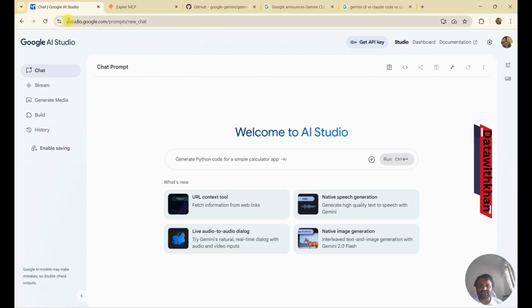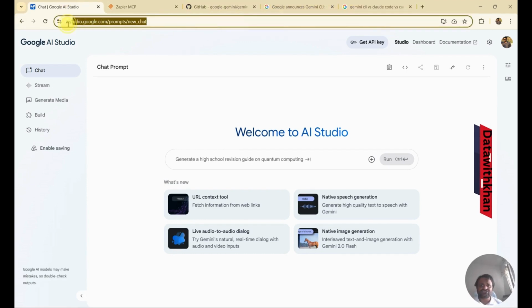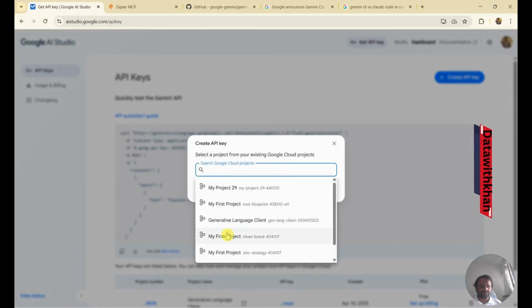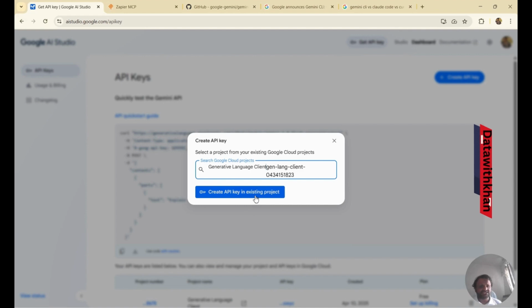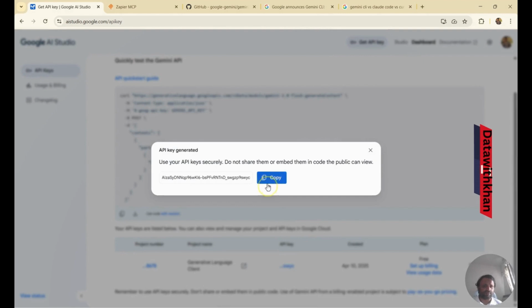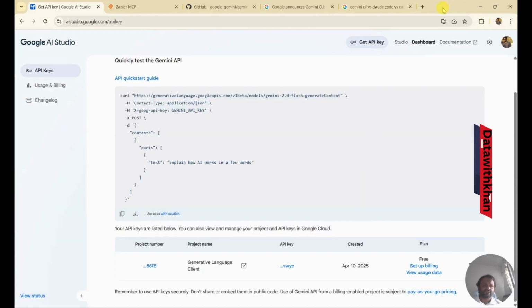This is the AI Studio. You can just search for Google AI Studio, and in the AI Studio you have to get the API key. You just have to click on create API key, and once you create it, you have to select the project. I already have a lot of projects here, like this Janlang client or something like that. If I go ahead and create an API key in an existing project, the API key is going to be created. Once it's created, you can copy this API key and use it with the .env file as well.